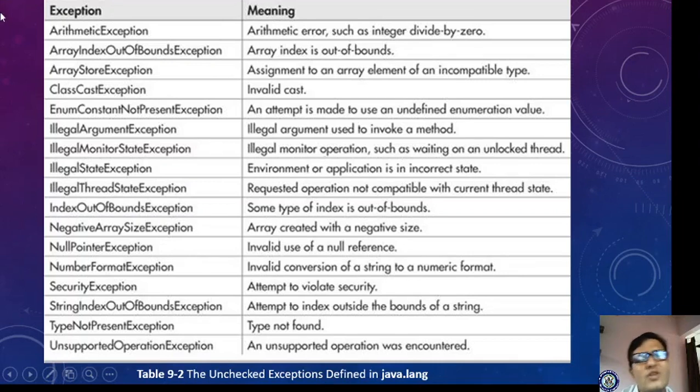So hope you don't learn all these things, you just learn 5 things. One is arithmetic exception, array index out of bound exception, array store exception, number format exception, and security exception. These 5 are enough.